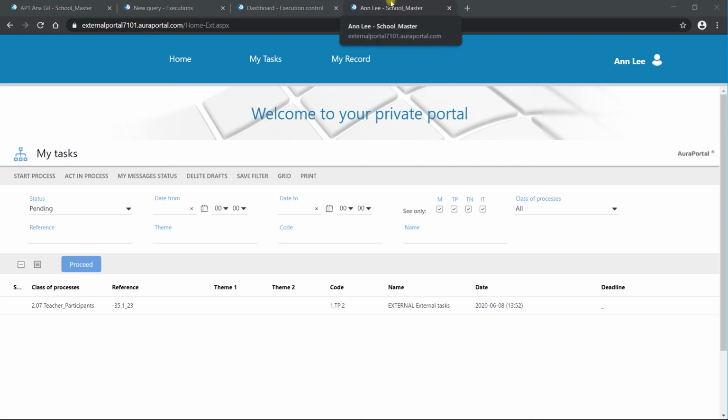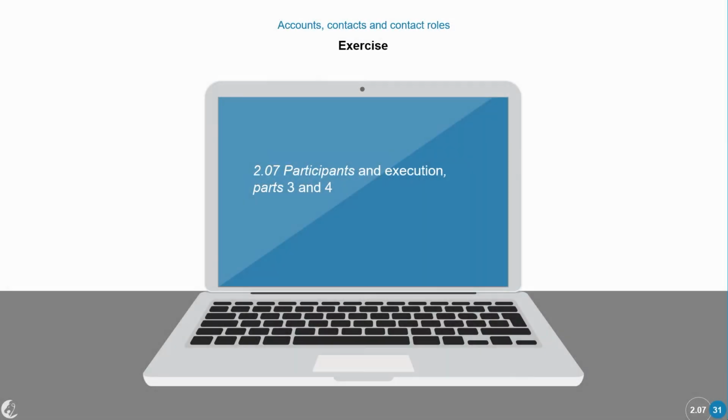The task, as we said before, would have been sent to Sarah Young as well. Okay, so when Sarah Young finishes the task, the process would be finished. Now we have seen how it works when the participant is an external user, and when we choose an account prefix, and when we choose a family element, and the differences. Now it's your turn to do part 3 and 4.